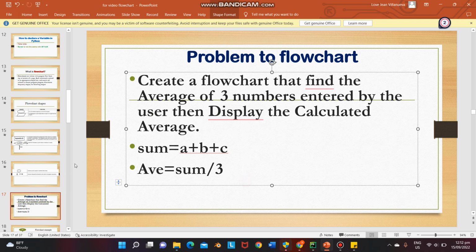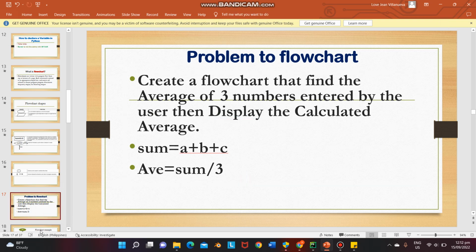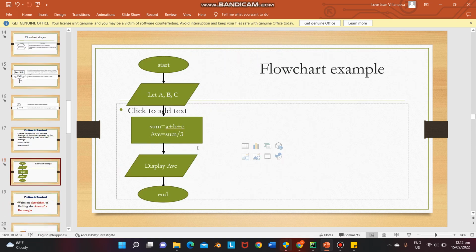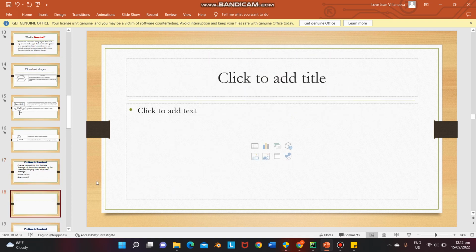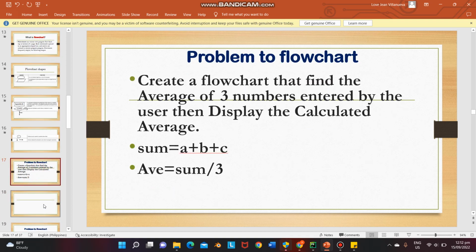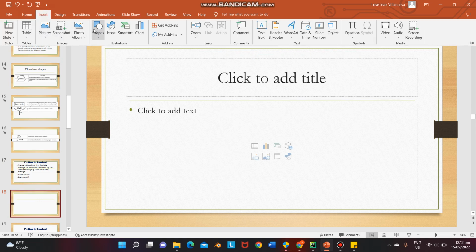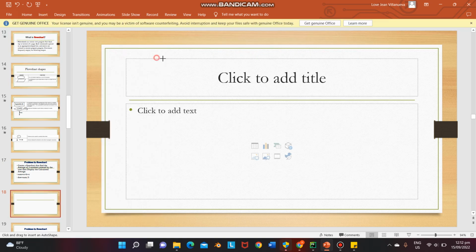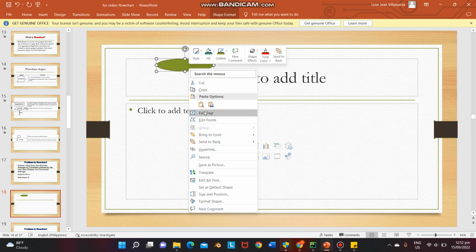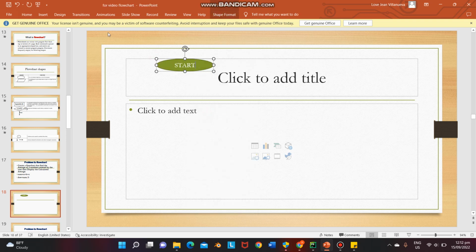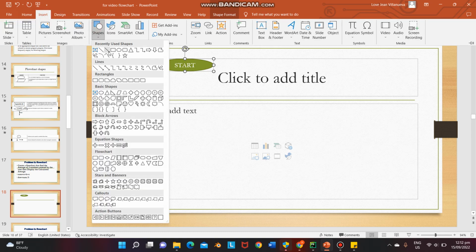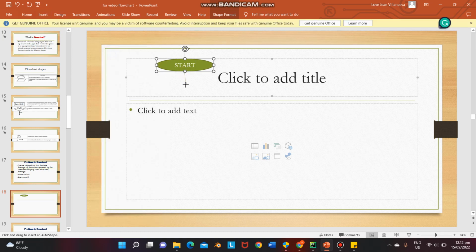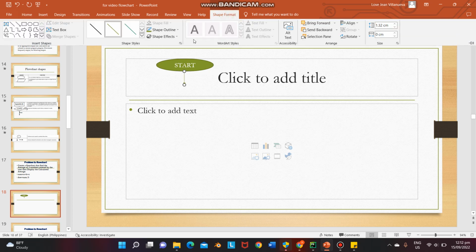So now let's convert this to a flowchart. What would your flowchart look like? We will create our own flowchart. To start in creating a flowchart, we will use the oval to indicate the start. Next, connect your shape with flow lines, or what we call the arrows, and take note of the arrowhead, where it is going.